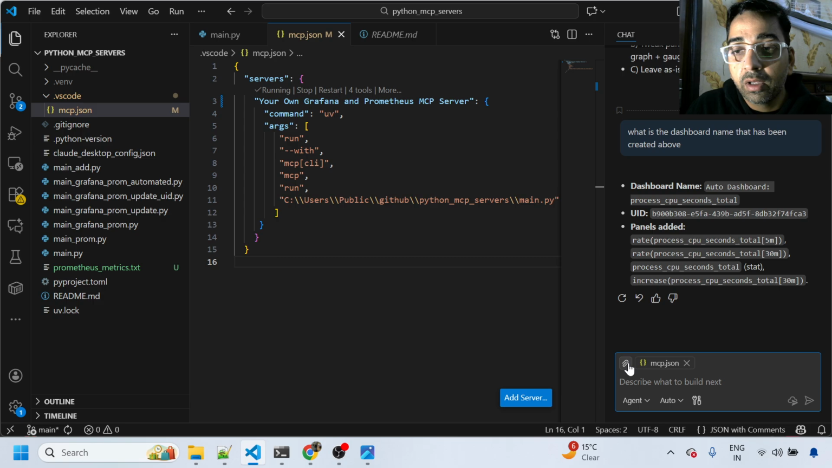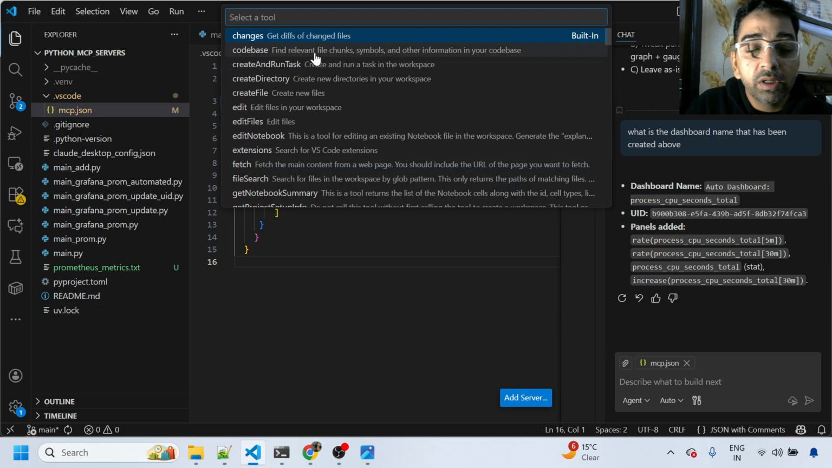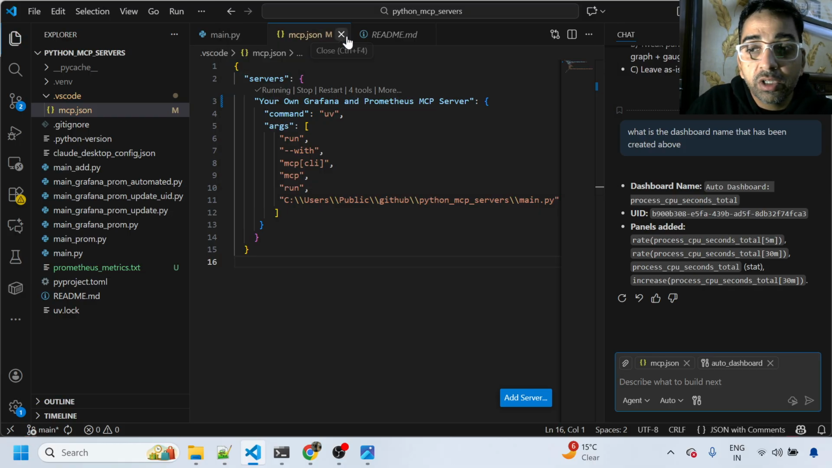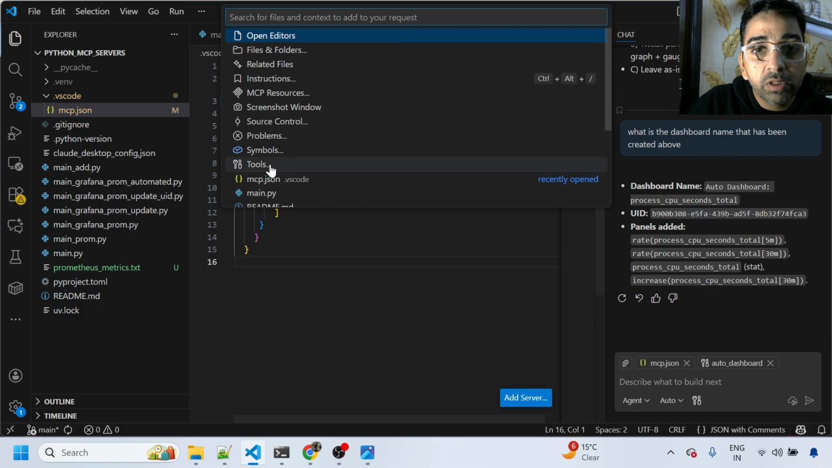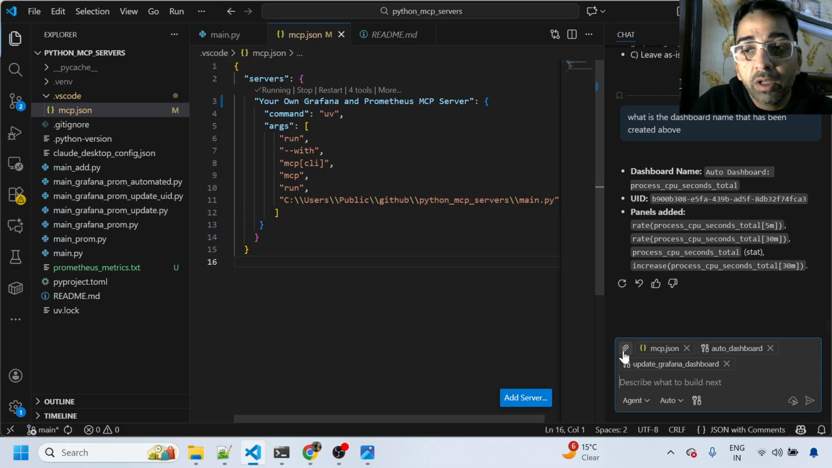I'll simply add this. I'll see what all tools are there. So I should have an auto dashboard also with me. Right, I have auto dashboard. What else we have? I will click on tools. What all other things have we done? Update dashboard also. We have update Grafana dashboard, right? What else do we have?